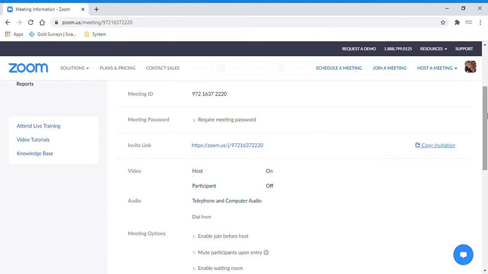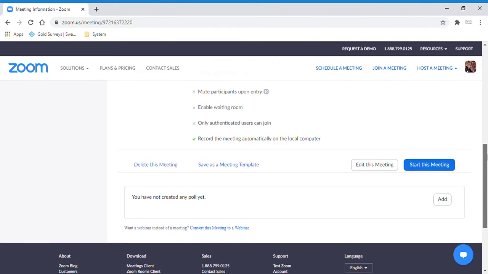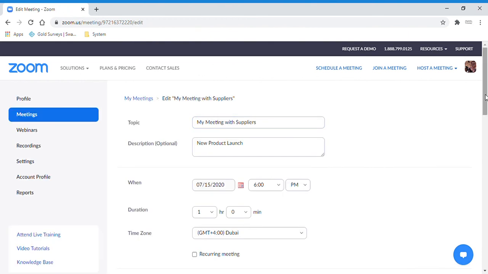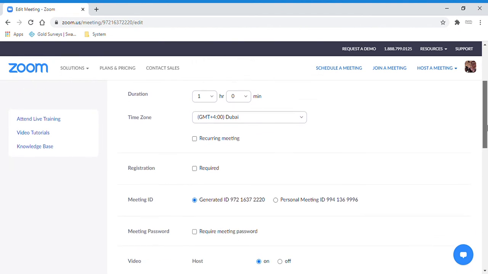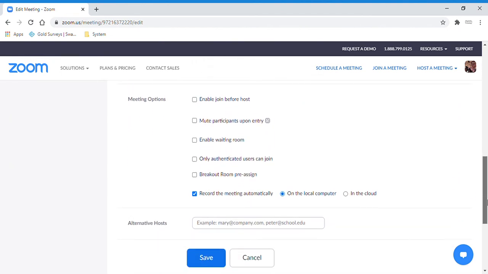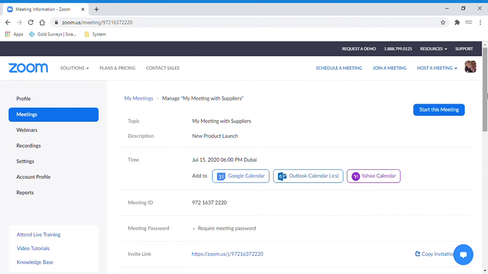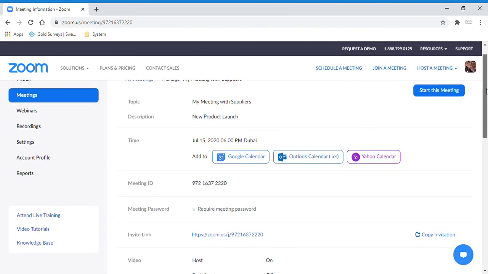So once you have sent out the invitations, you are ready for your meeting, and in case you have any changes or amendments or additions to your meeting, you still have the option to edit the meeting and make whatever changes you want, and then you can click save again. Once it's saved, you are ready to launch your meeting.